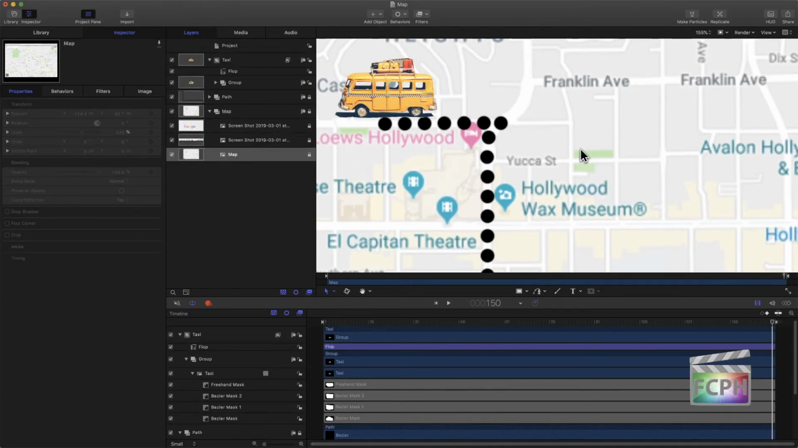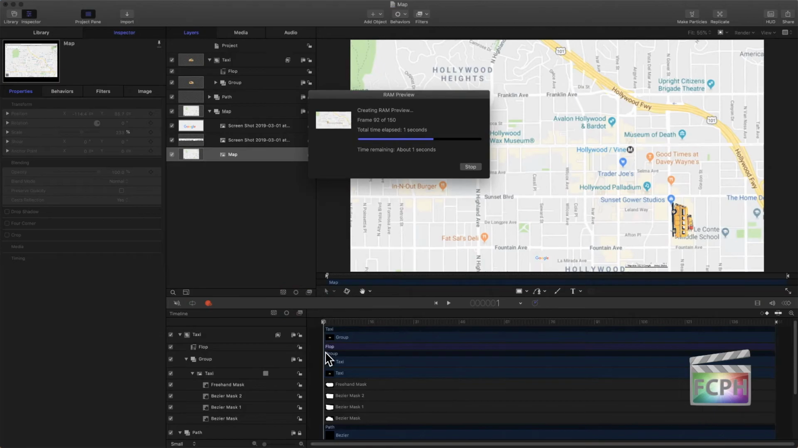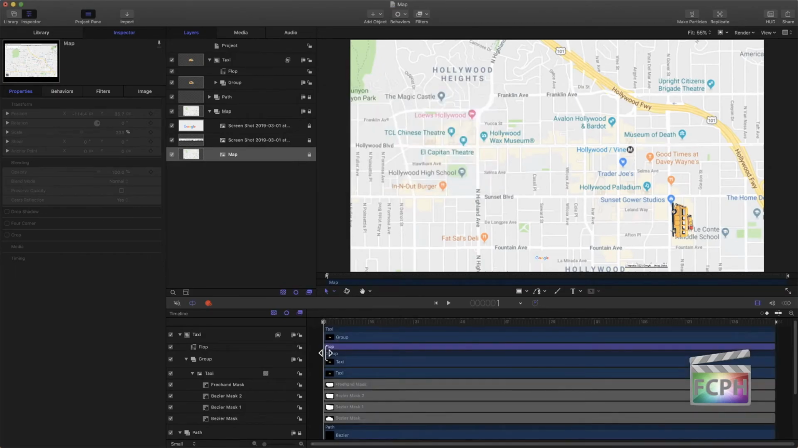I'm going to click in the canvas here, do Shift Z to zoom out, go back to the beginning. I'm going to do Command R. Command R renders a RAM preview, which will make things a lot smoother when we're going through. And I'll hit the space bar to play this. Notice when the bus gets to the turns, it's maybe a little bit strange as far as the animation. You might want to refine those.